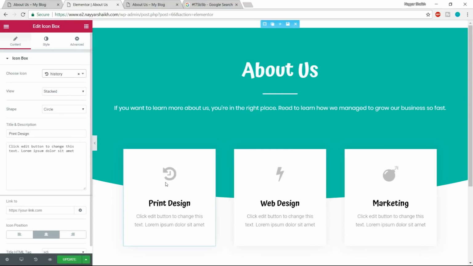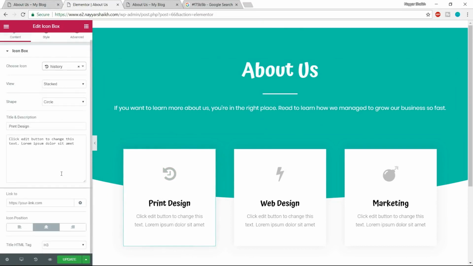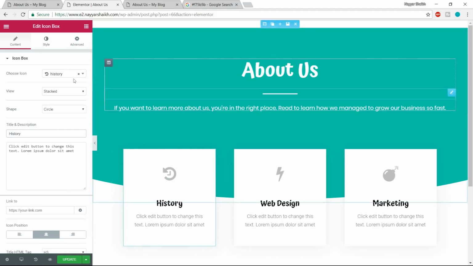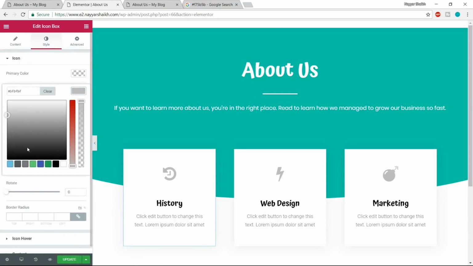Select it. Okay, and instead of print design we want it to say history. So here if you see, let me search for that. Yeah, here it is, title. Instead of print design, just type in history, and now we have it. Now go to design or go to style. In the secondary color, select this, and what we have is a dark blue color.